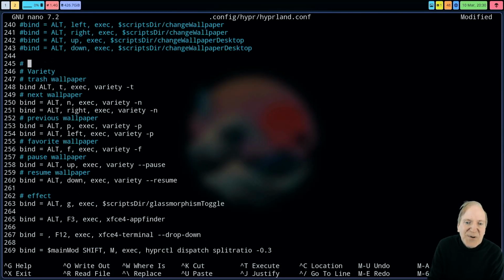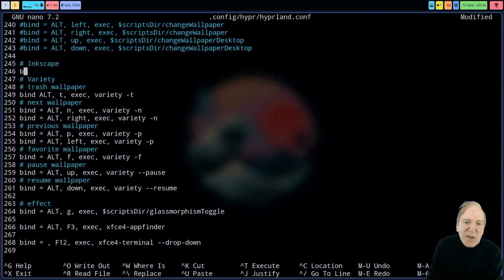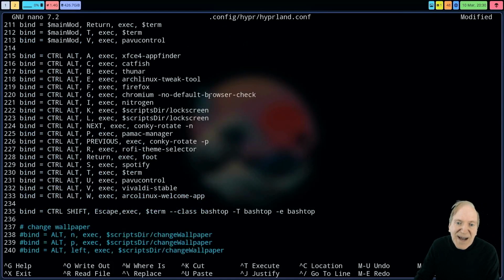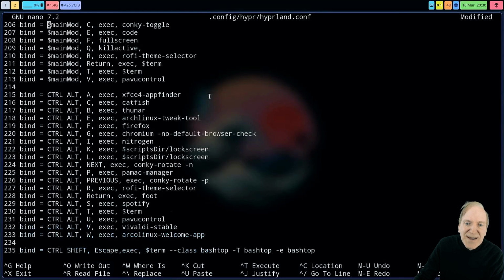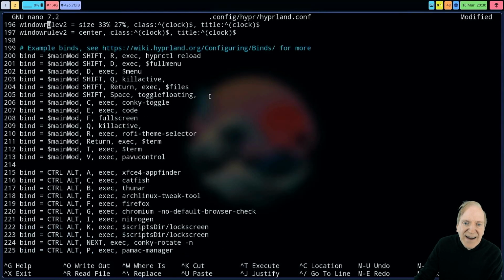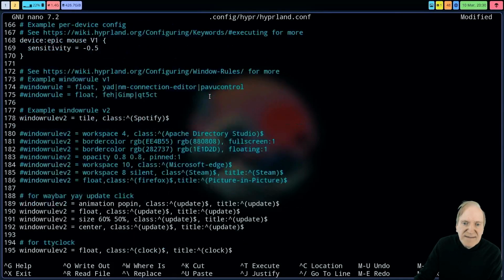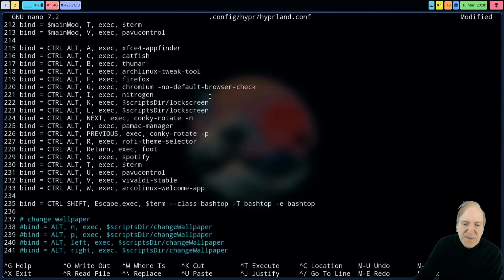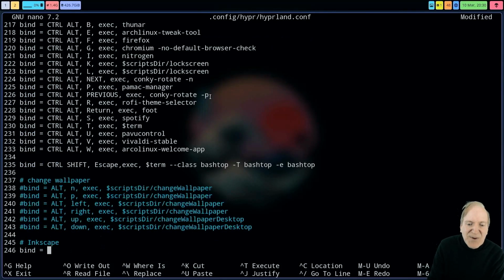So first of all, I'm going to put a comment in here and just call it Inkscape so I can remember what that's for. And then let me type in bind, and then that variable, which was equals main mod, I think is what it was called. Let me just double check. Yeah, main mod. So main mod is the variable for the super key. So I'll scroll back down. And so I'm going to type in the $ main mod with an uppercase M for mod.